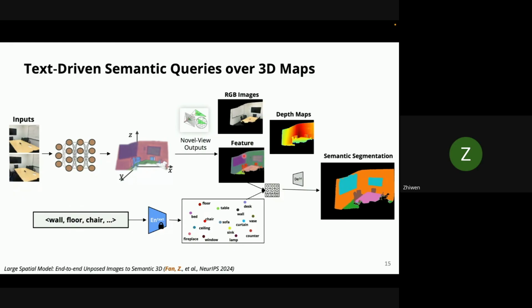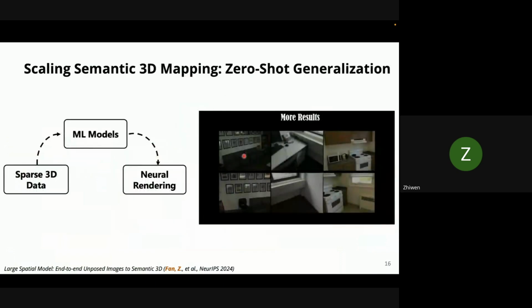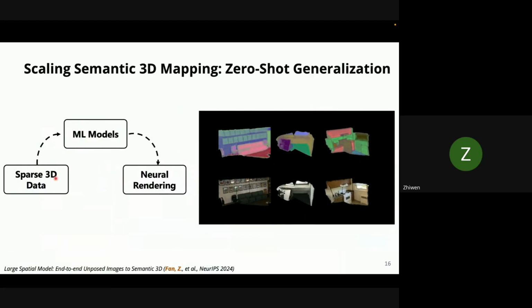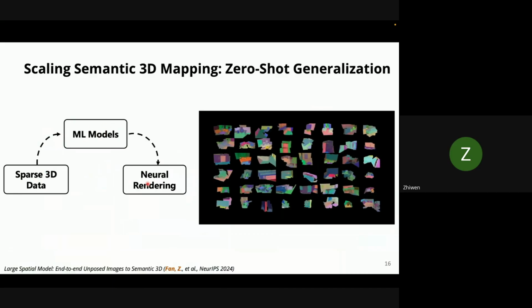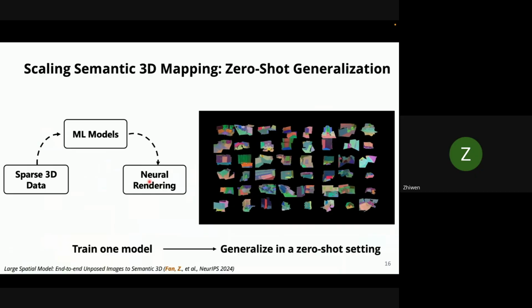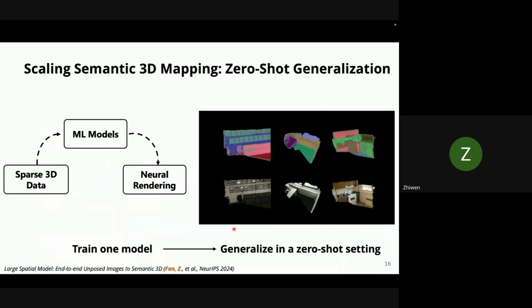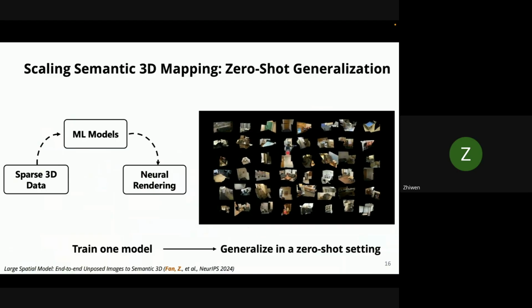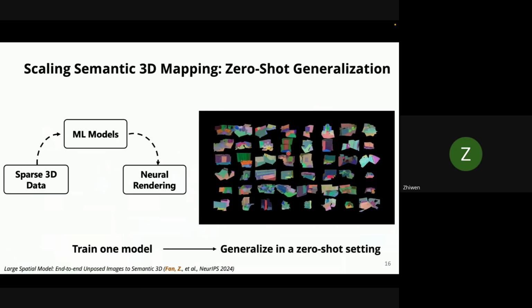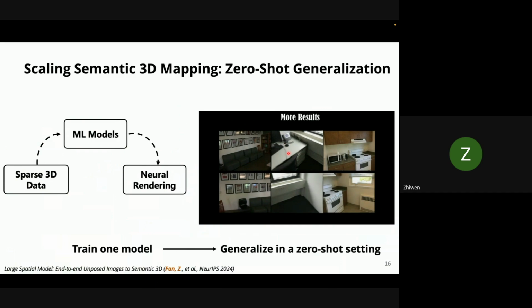During this process we only require camera pose annotation, and we don't even require semantic annotation, because we are doing the lifting from 2D to 3D. Overall, you can think we require only sparse 3D data, just camera poses, and we build this machine learning model with neural rendering as the objective. We collect large-scale data and train one model, which generalizes in a zero-shot setting. All predictions here are zero-shot. Given just images, our model can predict the 3D map at roughly 12 FPS.